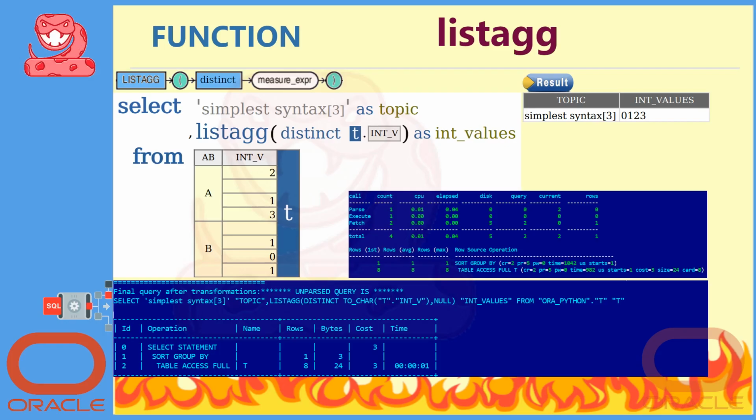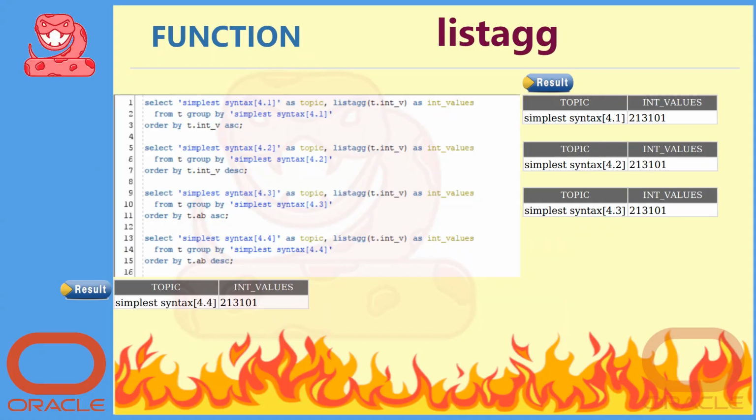To suppress duplicates, you need to explicitly specify the distinct instruction. Sorting in the main query cannot define the order in which the concatenation occurs within ListAgg.